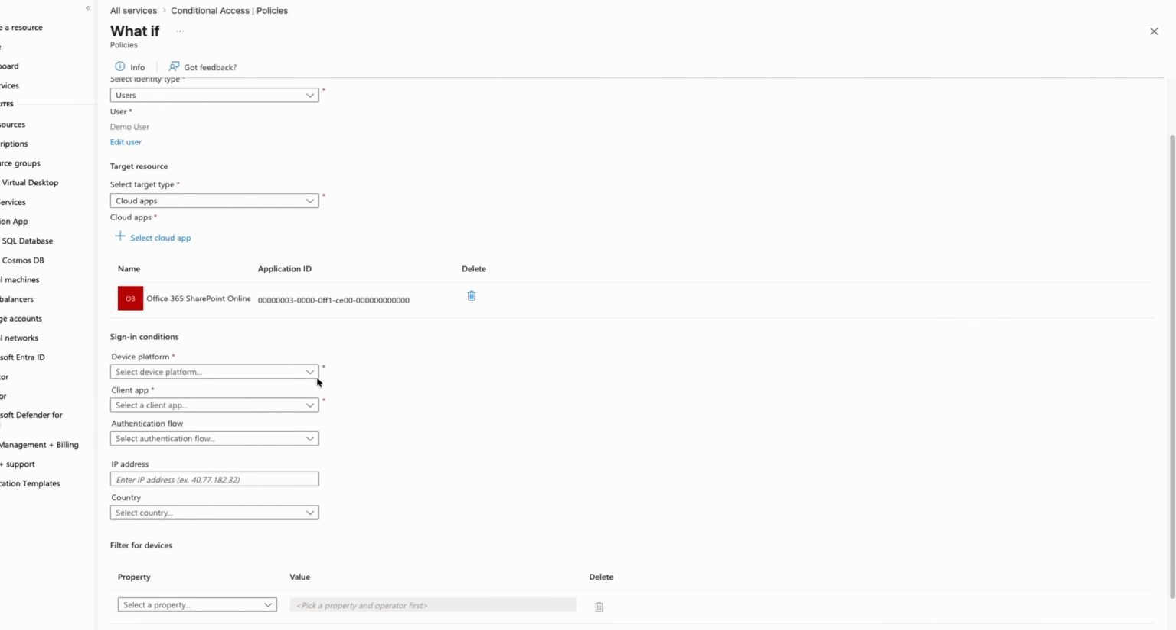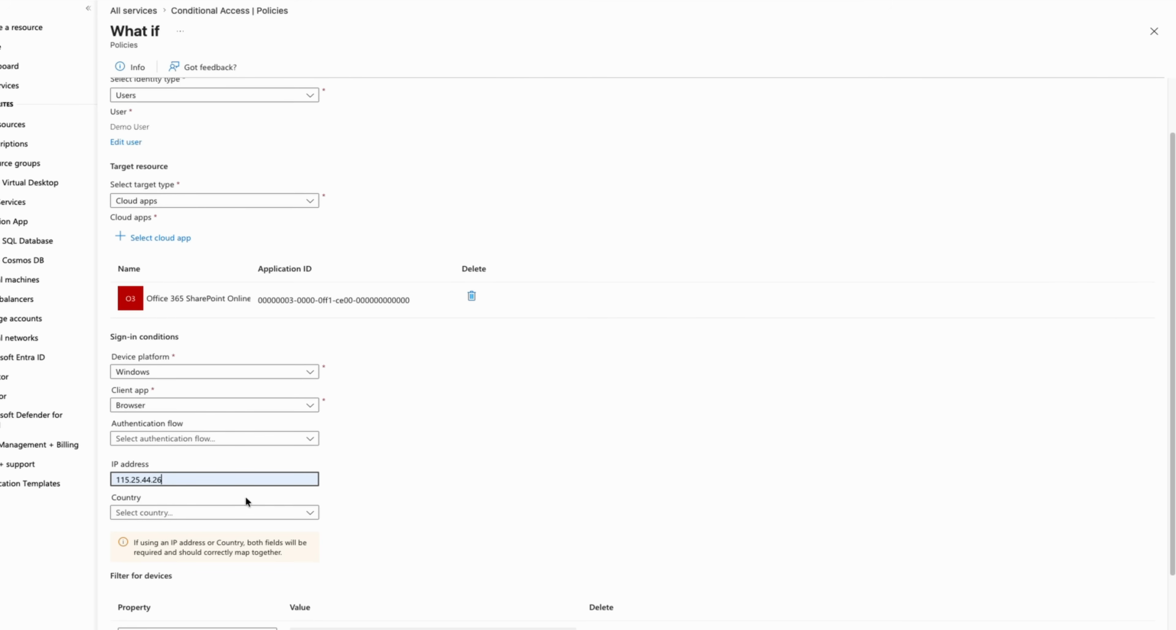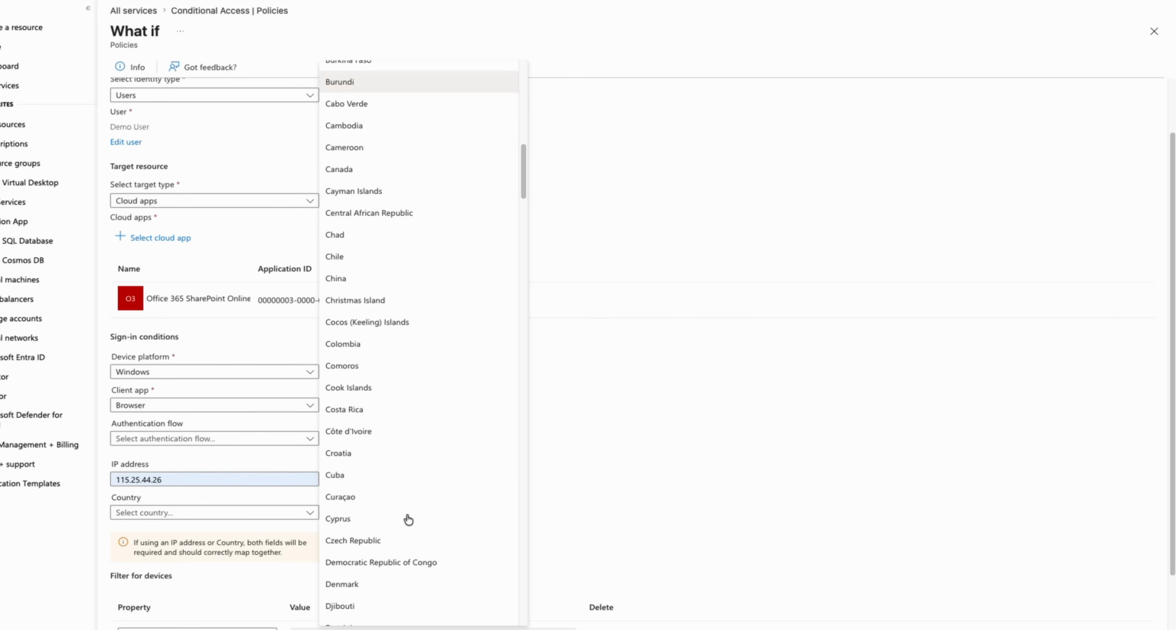Device platform is Windows. We'll select Browser for the client app. We'll add one of the IP addresses from the trusted location. And anytime we use an IP address, we also have to specify a country.